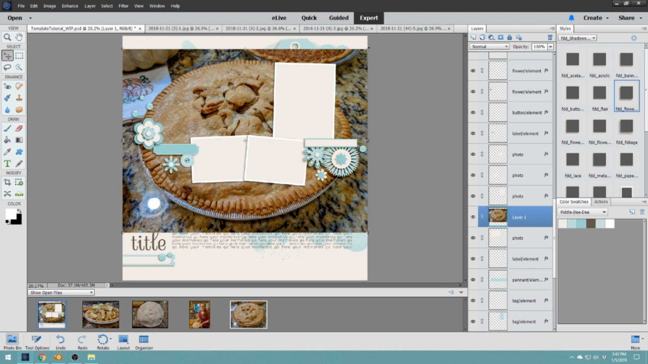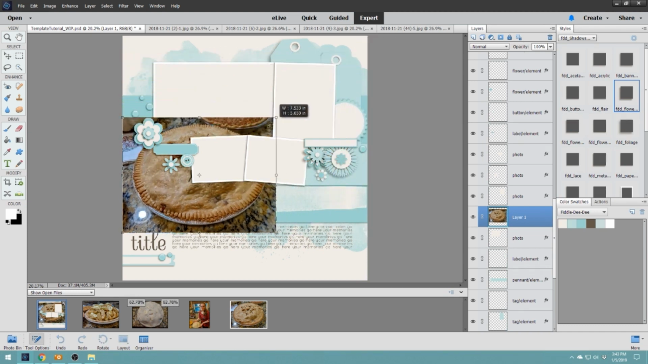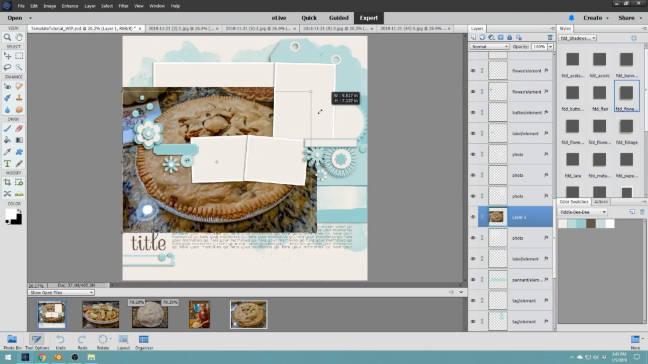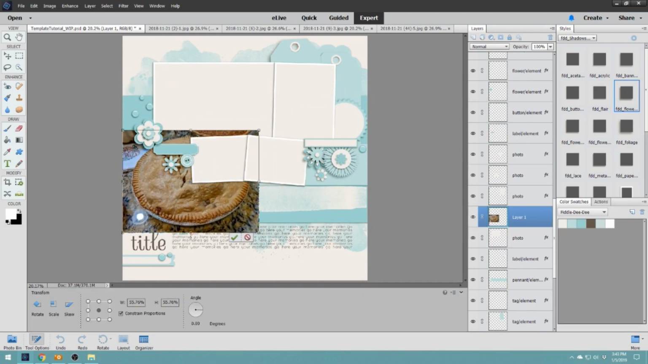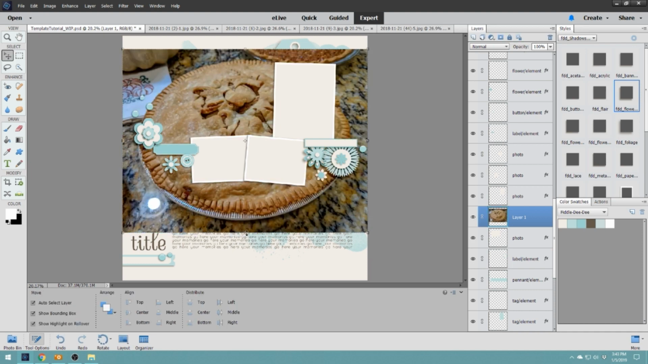So I want this to be smaller. If you hover over the corner, you'll get a transform tool, and you can make that smaller or larger. You can go in and out. And then you'll press the green check to commit to that particular action.